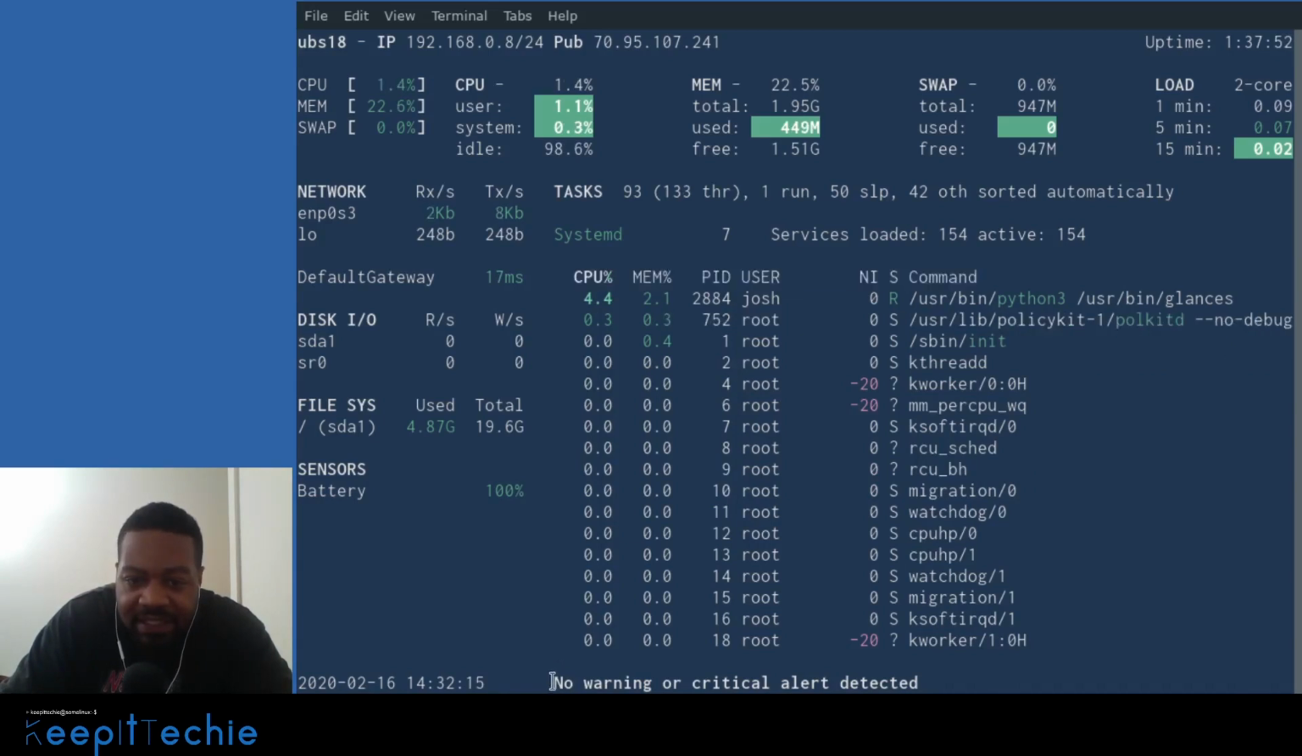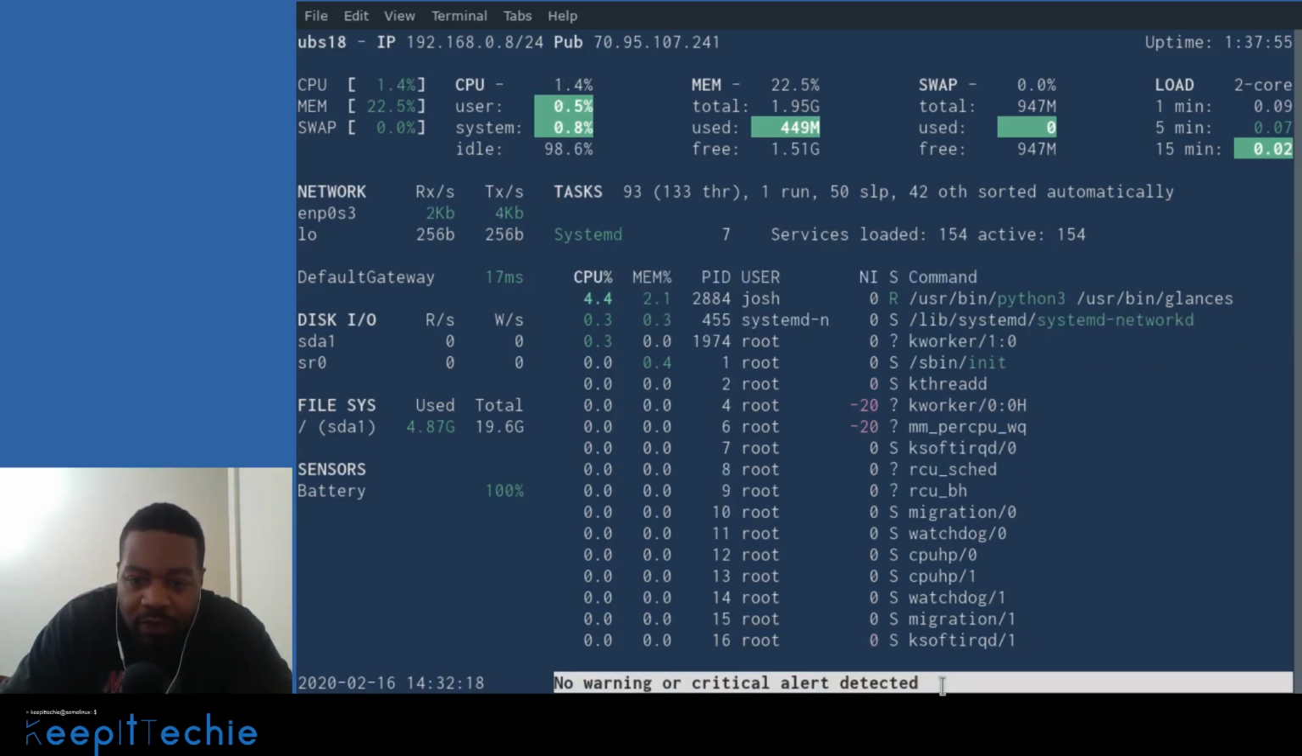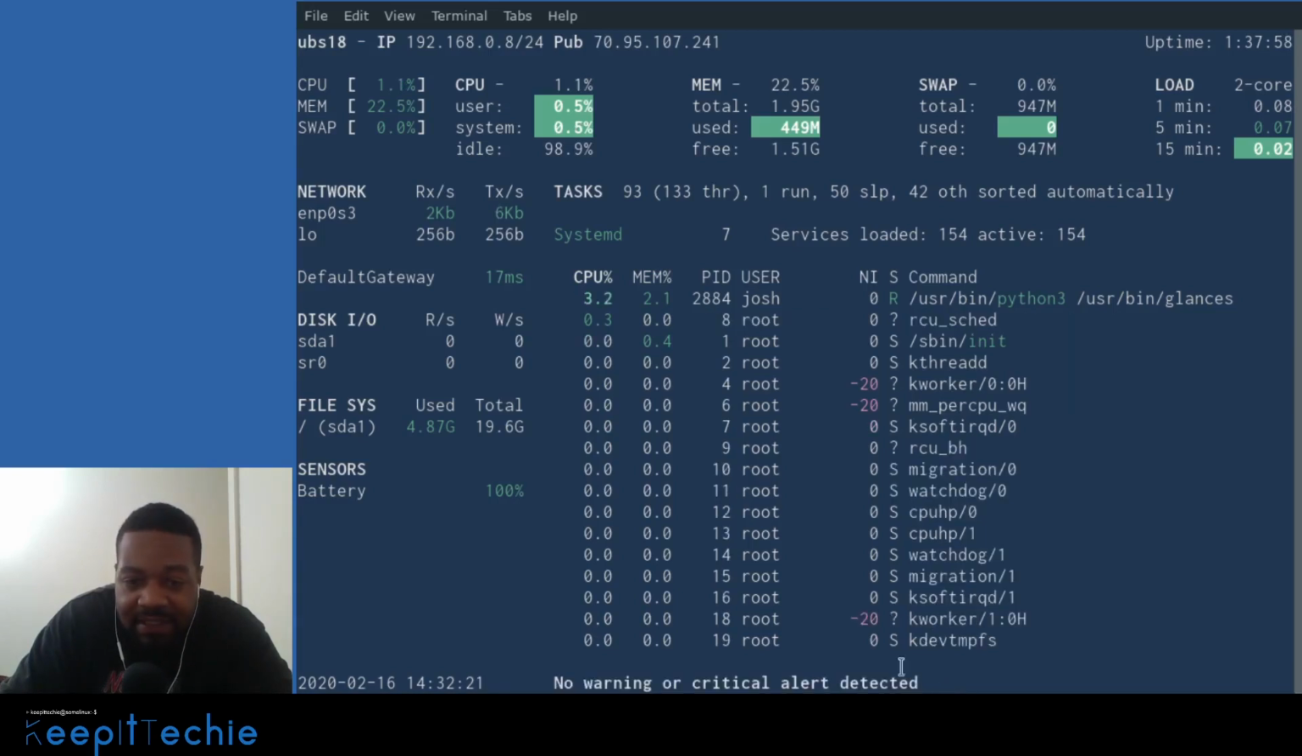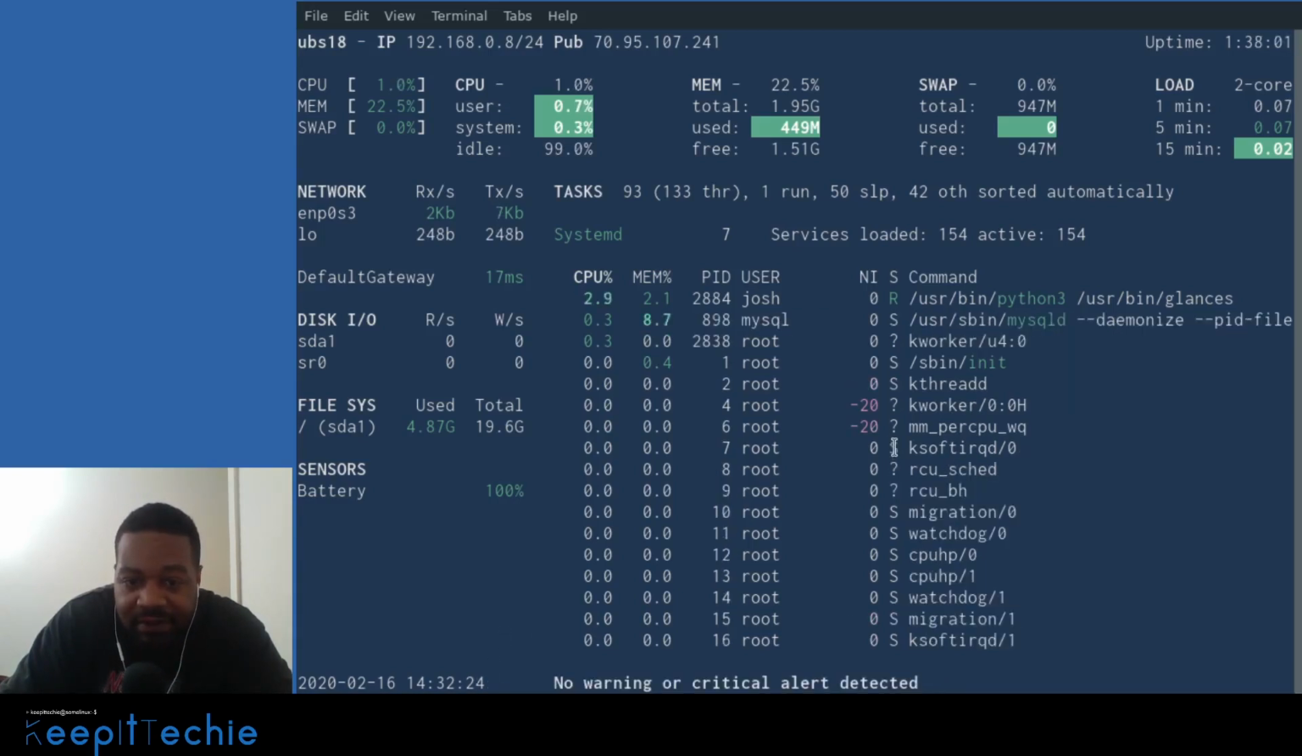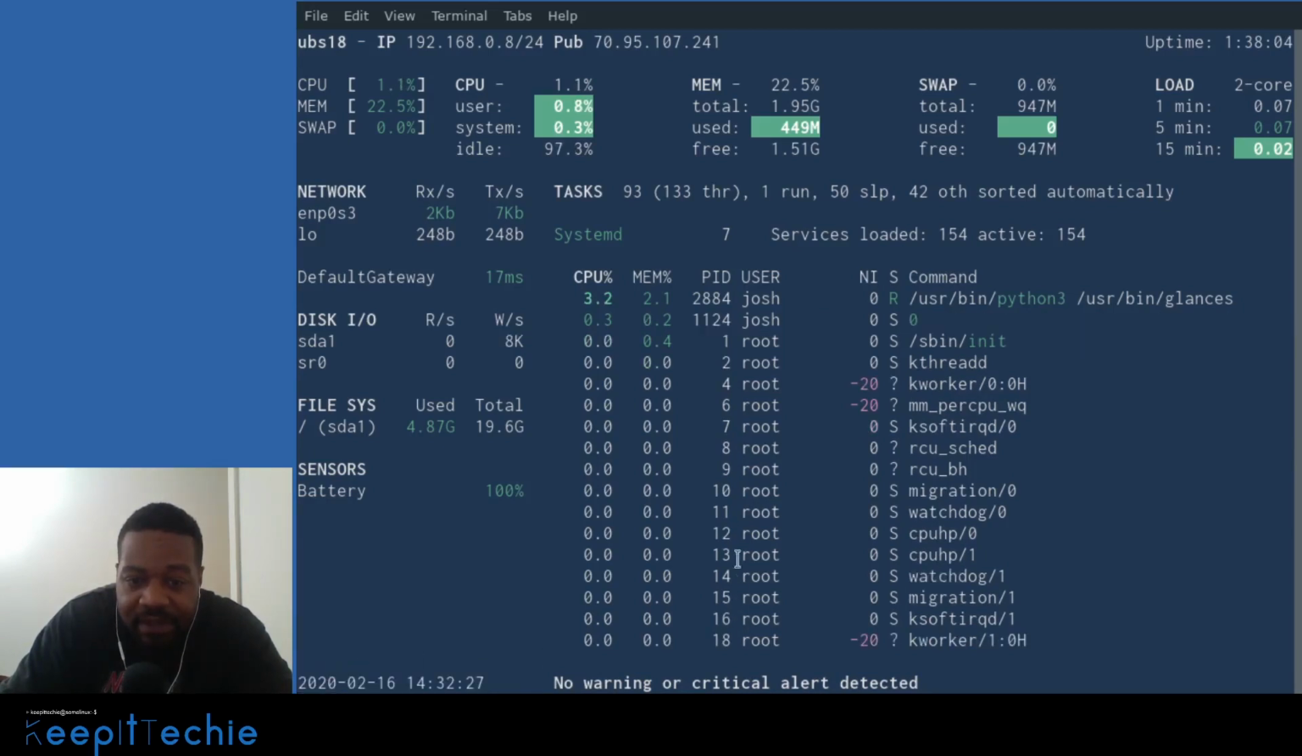And then as you can see down here, it gives you a "no warning or critical alert detected." So that thing will update as you go, as well as the date and time down here. So that'll update.